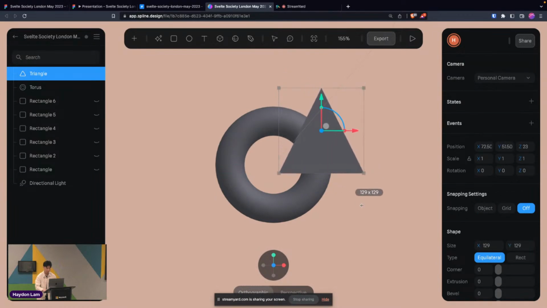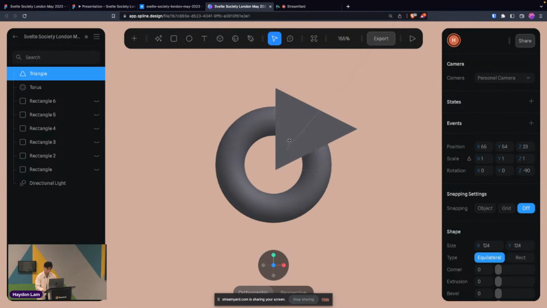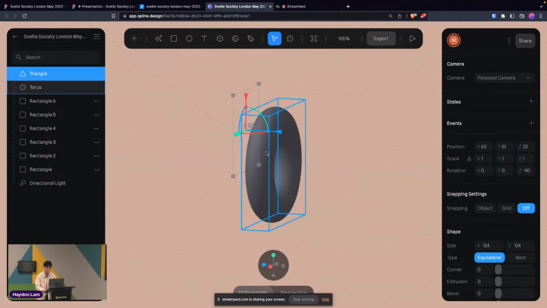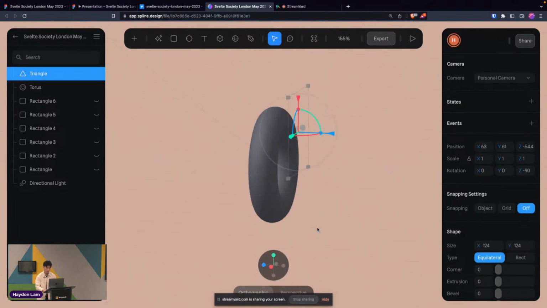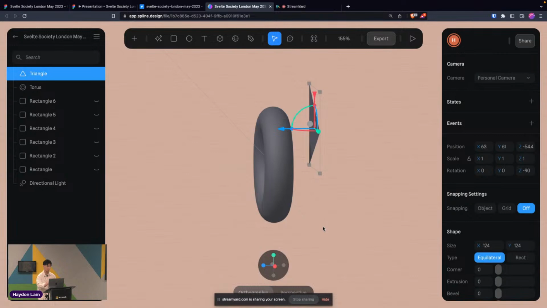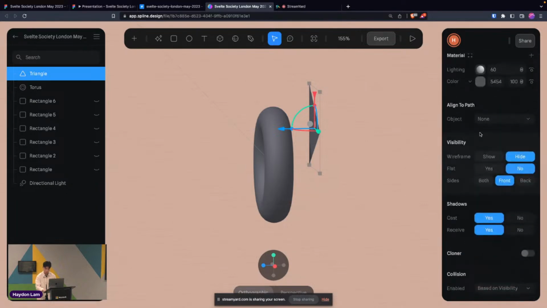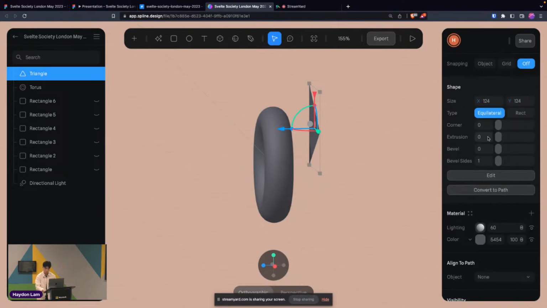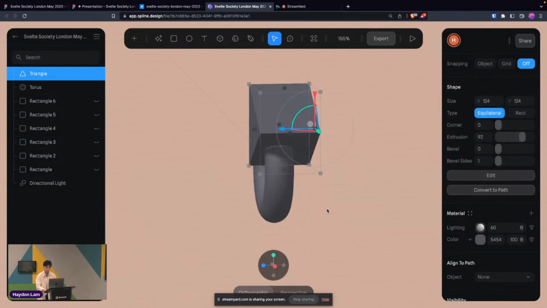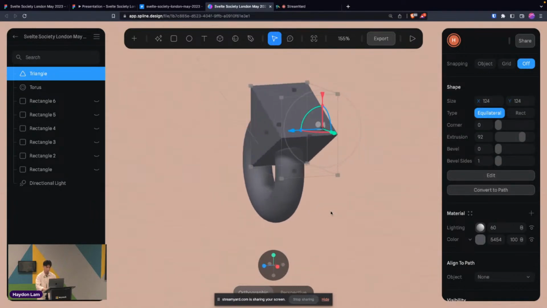So if I just quickly draw a triangle here, I'll rotate it, and then roughly position it like that. What I'm trying to do here is overlap these two objects to create that intersection that I want to cut out of the torus. So with the triangle selected, I can come down to here. Extrusion. That will allow me to extrude that shape and give it that thickness to make it 3D. That'll do roughly, because now we've created that intersection.